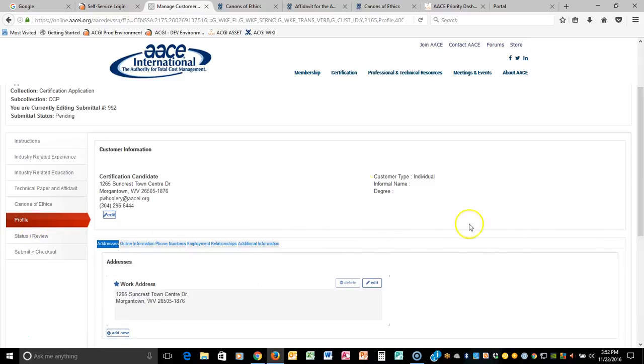This is just giving you the opportunity to edit your profile should you have, let's say, a new address that needs to match your credit card that you'll be using to pay. If you do not need to edit it and it's correct, you can just move straight to the status and review.